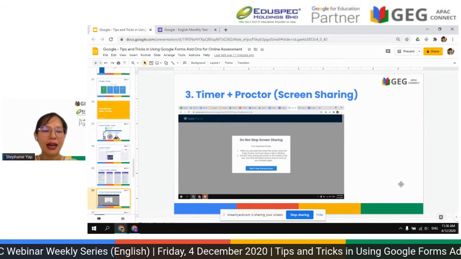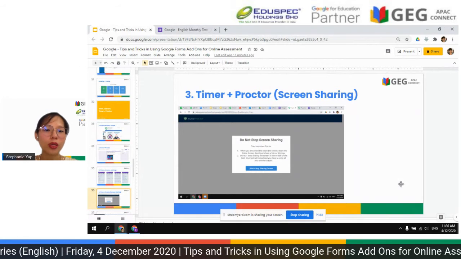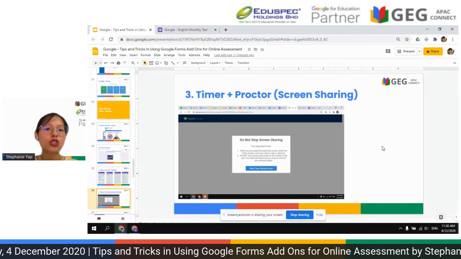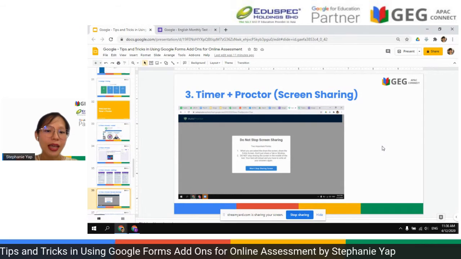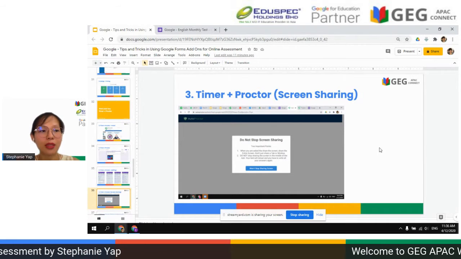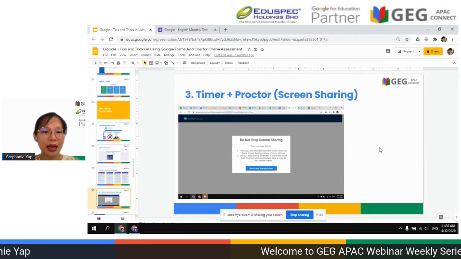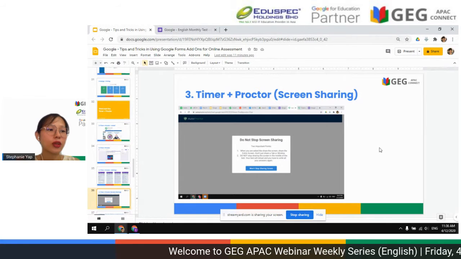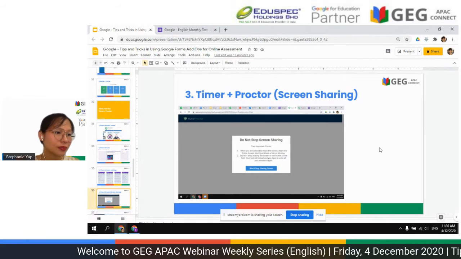Next, when you want to take the exam, they will ask you to do screen sharing. And here they say do not stop the screen sharing. If any one of you is attempting to answer the test now, you can see this.